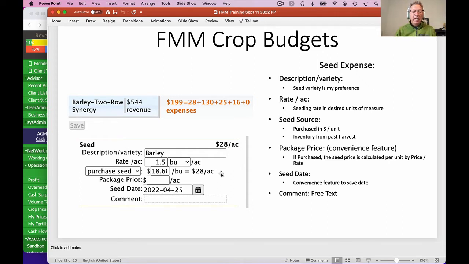Package price is just a convenient feature where if a seed company is offering $50 an acre and you're putting in 4 pounds an acre of seed, it'll just calculate out the purchase price for you. Seeding date is optional. It's just something that's there for interest if the farmer would like it. And then, of course, the comment again is free text.